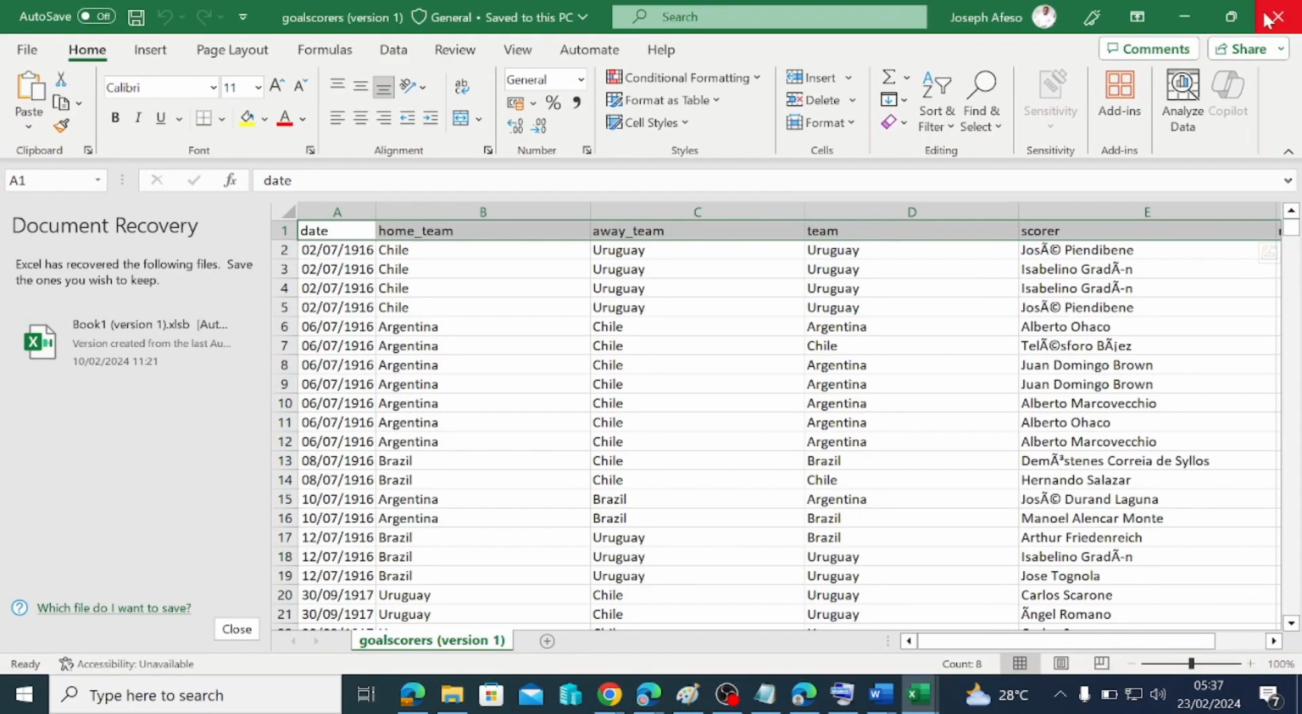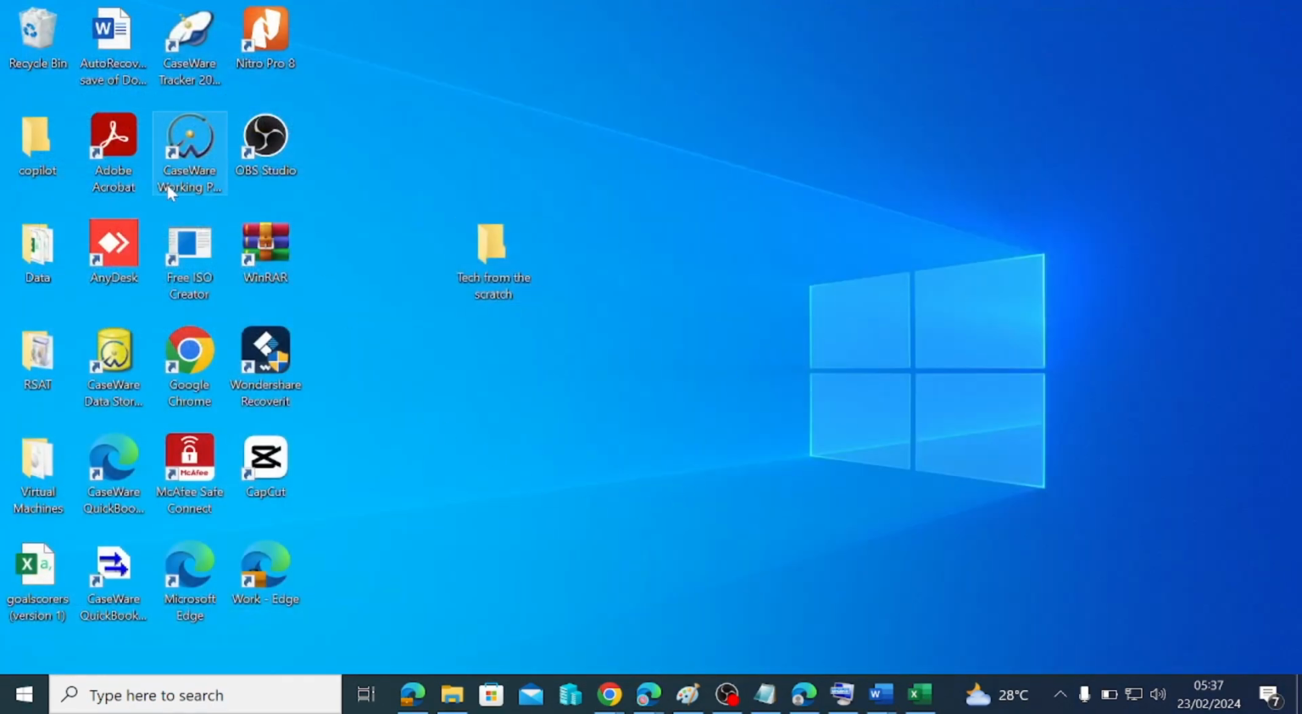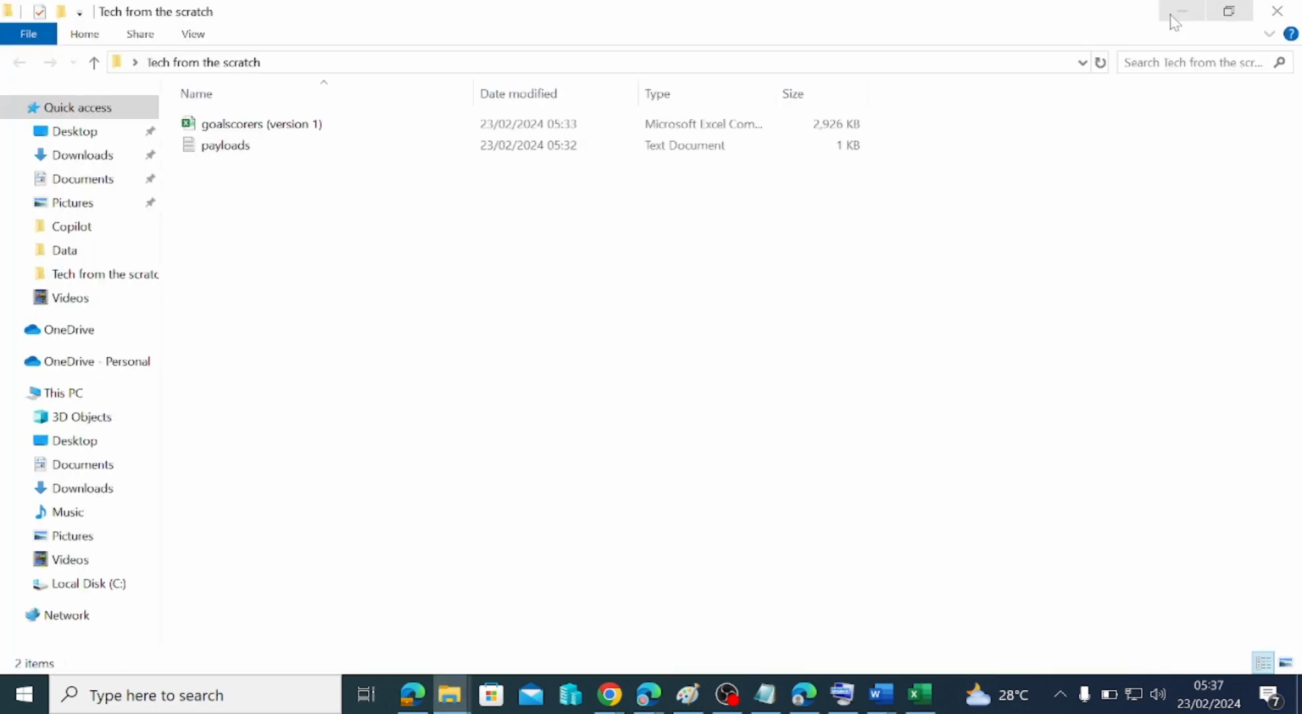I think this is it. So I'm going to click on it again and move it here, and I will leave it. I'm expecting that I have 2 files inside of here now. Yeah, which is the goal score version 1 and then the payloads.